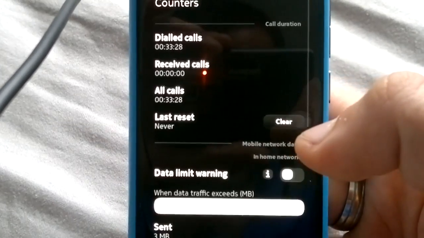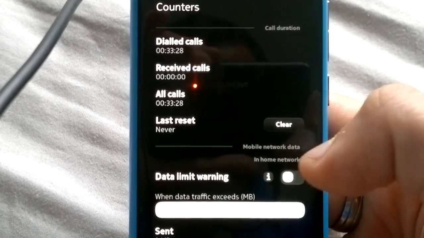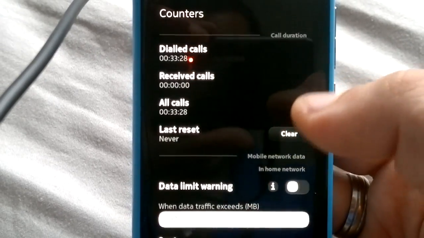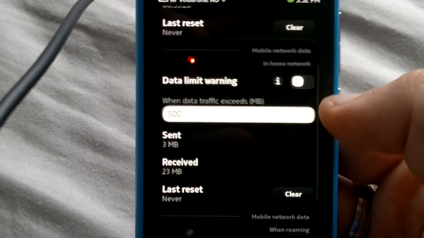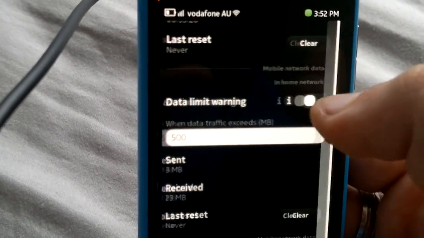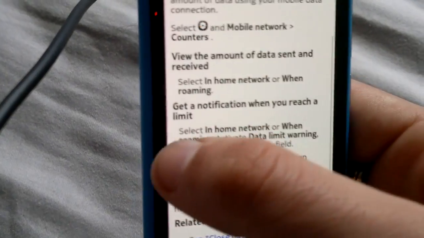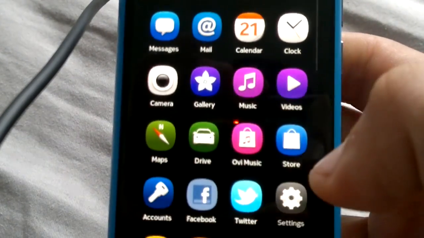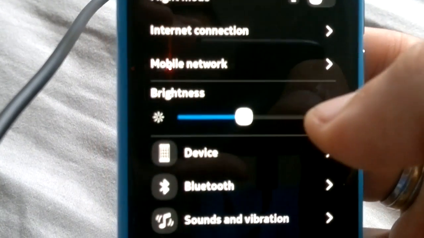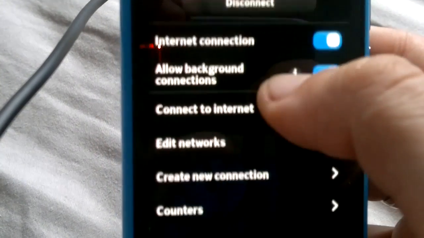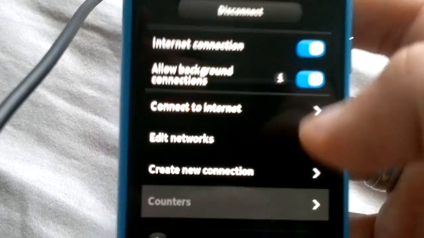Counters, something I do admit that I like. Not only is it a call duration and log sort of counter that we're used to, but also they have data limit warnings. So you can turn this on. Ooh, stubby fingers. Back to that. Counters.